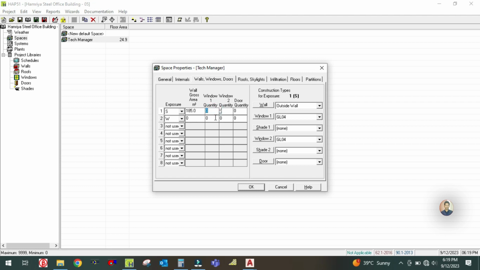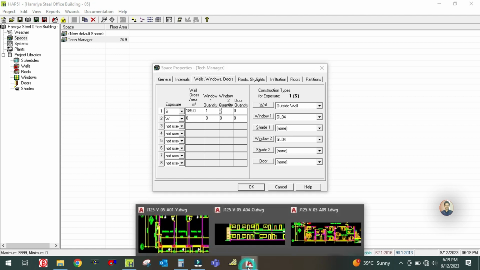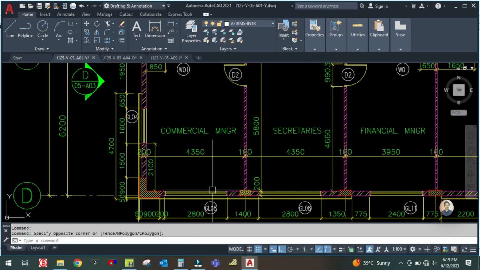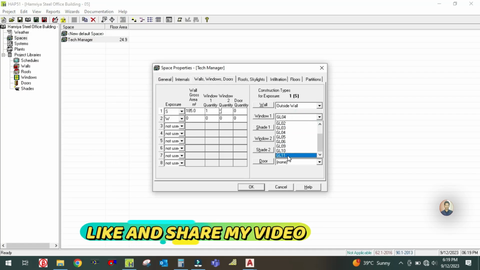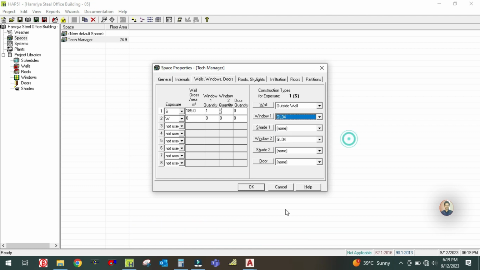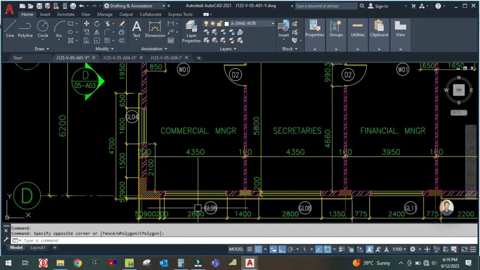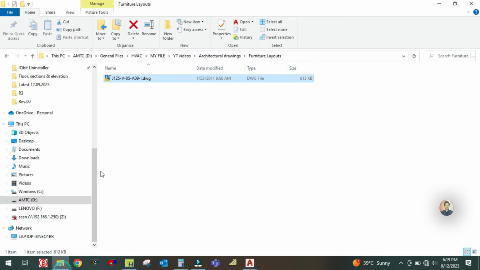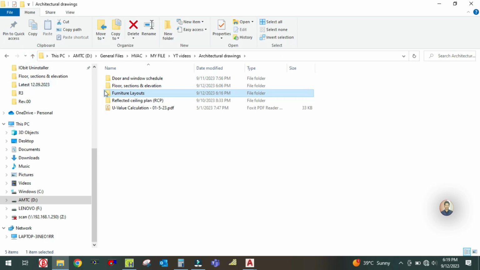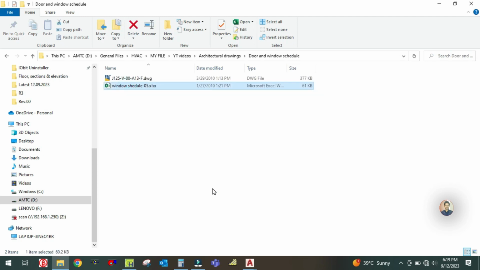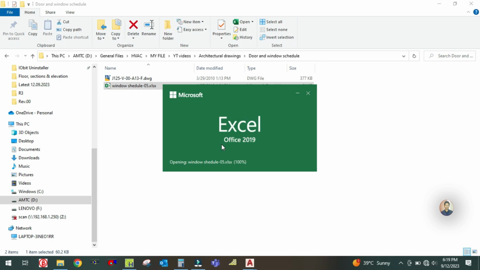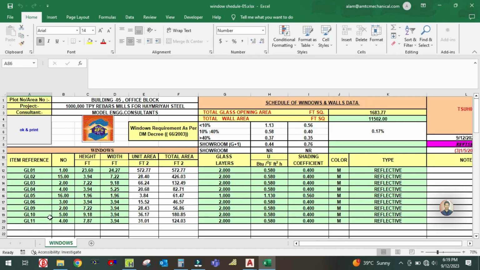Windows: there is one window here, let me check, which is GL8. So select the window here, Windows 1 GL8. GL8 is not available here, so again we have to go to the windows schedule and create it. Go to these doors and windows, then you can create the window schedule, GL8. GL8 is not available here as well.